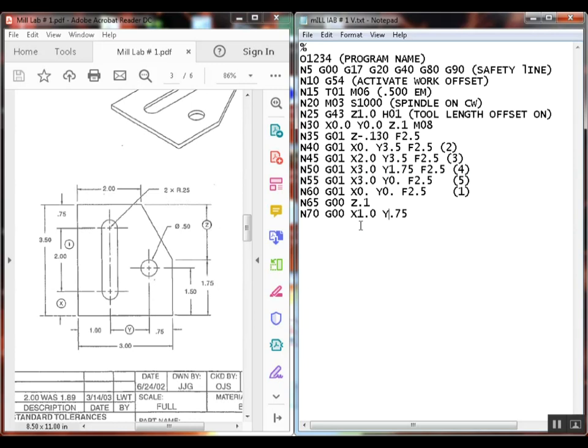X 1 inch, Y 0.75. Okay. Now that is going to be point, I moved to point 6, so let's put point 6 in there. Control S, haven't hit that for a while. New line N80. Okay, so now I want to feed down. So G01 space Z minus 0.130. Is this 0 necessary? No, but do it anyway because you're just starting out.